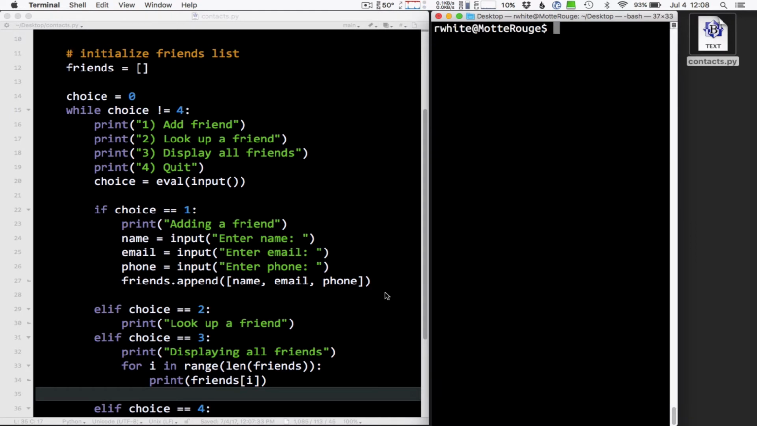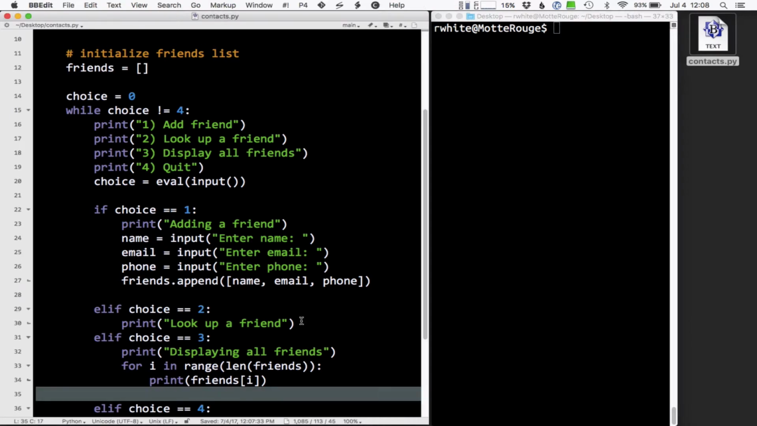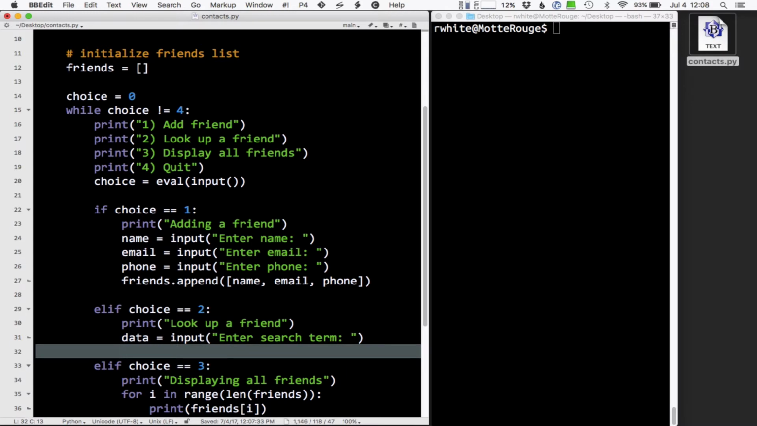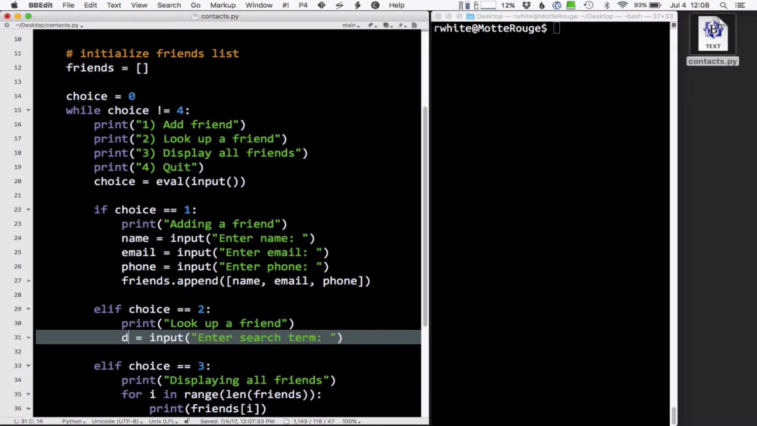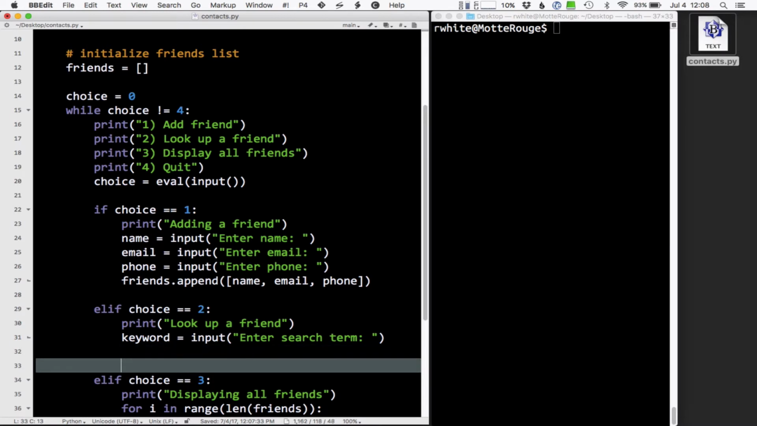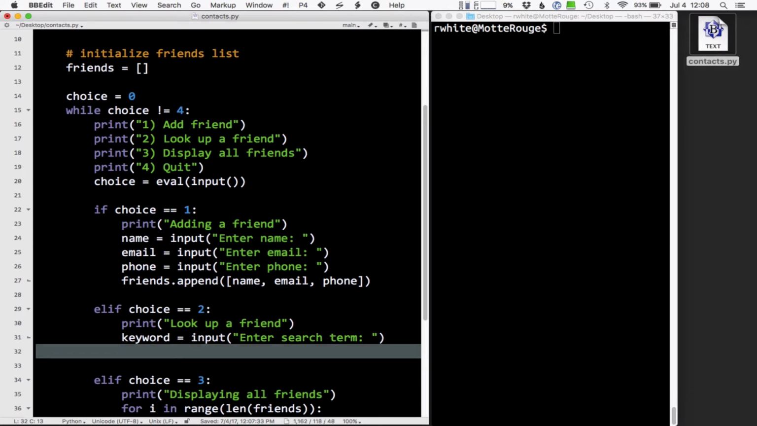Cool. What if I want to look up a friend? The way I can do that is I guess I can say data is equal to input, enter search term. And whatever that is, I'll call it keyword. Sure, I'll call it keyword. And I'm going to go through all my friends and look for that keyword.